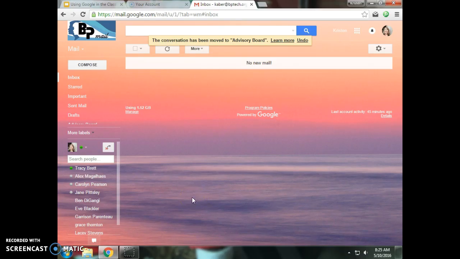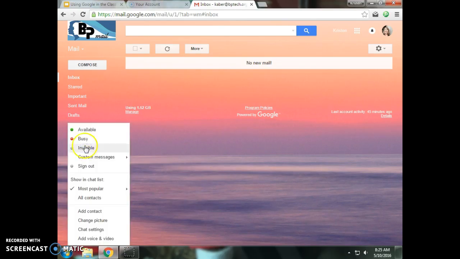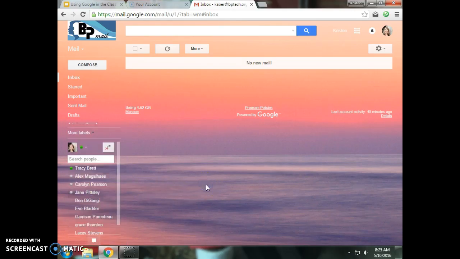I do have the students disable this function on their account because I'm not comfortable with allowing them to have a chat feature that's not easy for me to monitor. So I showed you in the previous slide how to disable that, but I'll show you that here. You go to that drop down and you can change. Let's say you didn't want somebody to talk to you, you could put yourself as busy or even invisible, meaning you're not there, but the students would have to sign out. Okay, and that would disable that chat feature, which I just recommend doing.